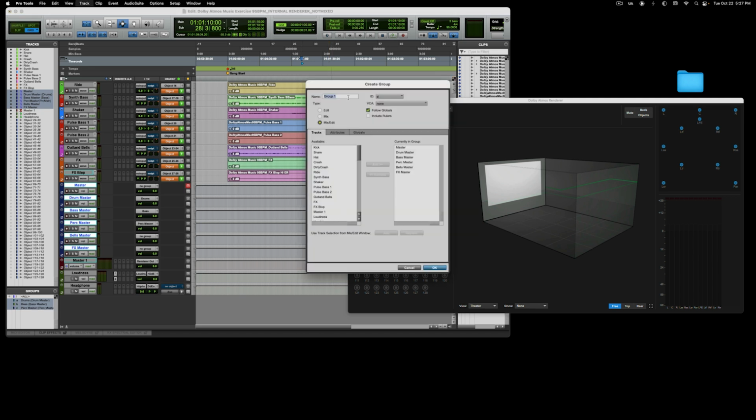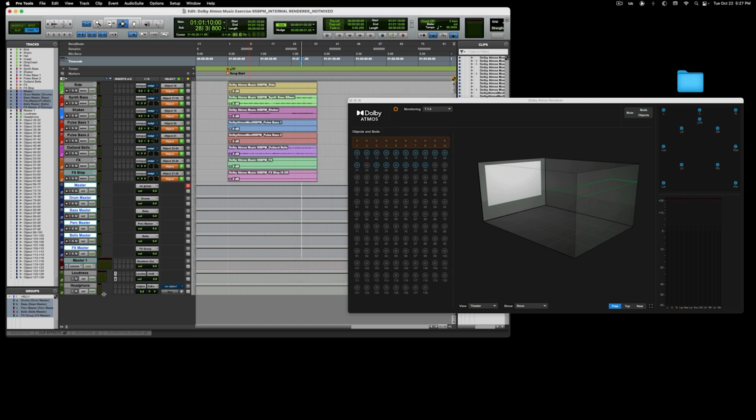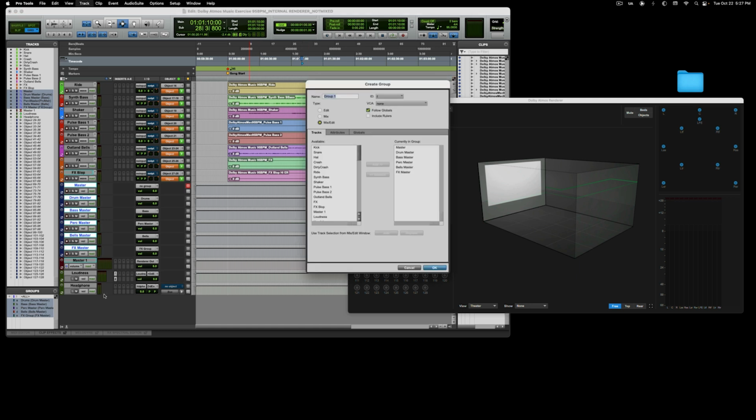Next, I'll go over and make the bells group, and add Outland bells. Then my effects group. And last but not least, I will then need a master to control everything.